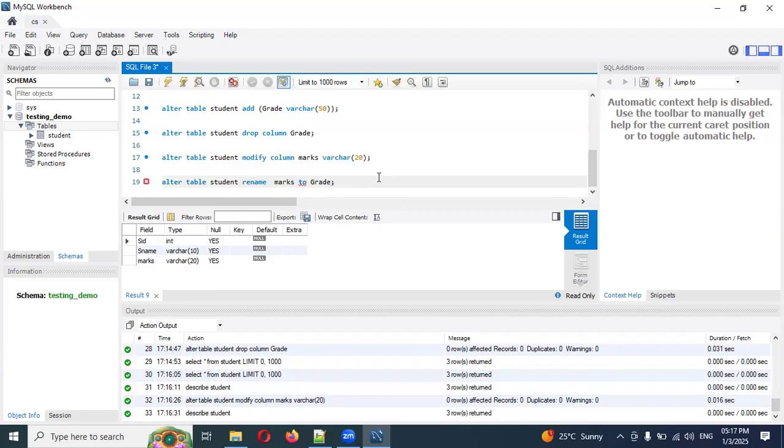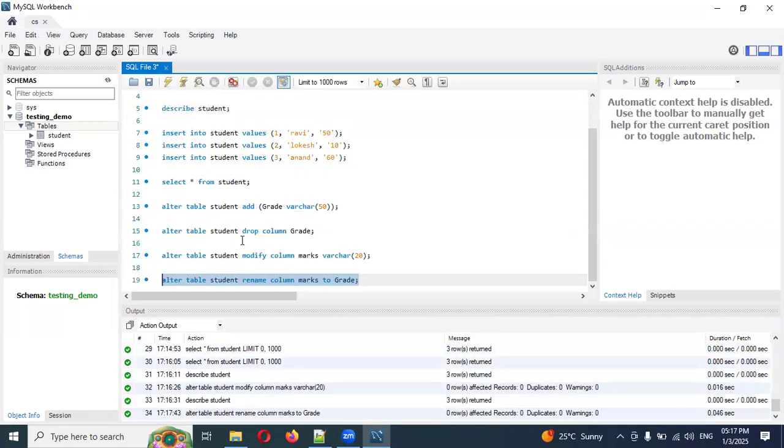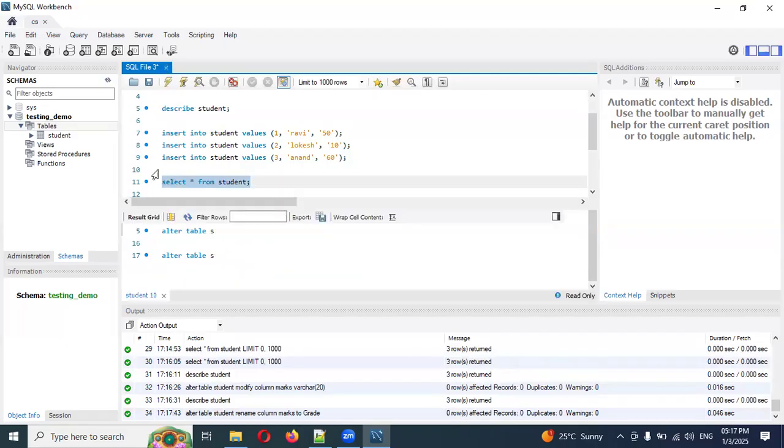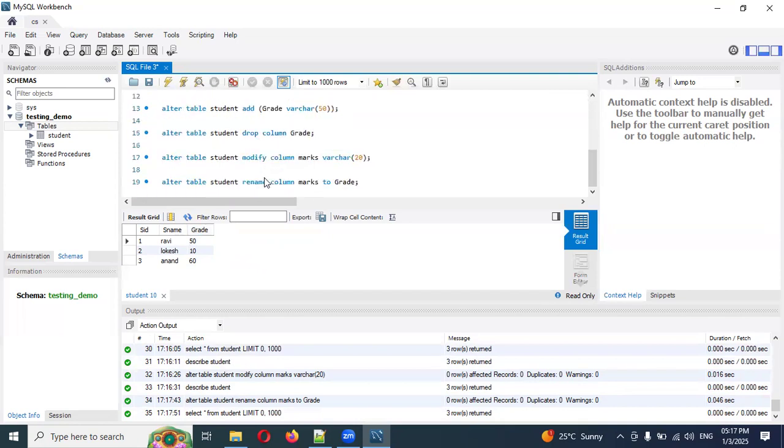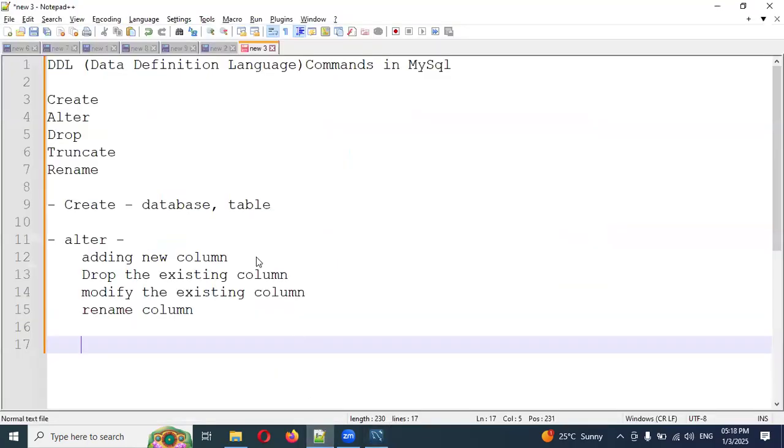Rename column. Okay, I'm executing this now. Values will not be impacted at all, only the name will change. Now you can see grade is there. Previously we specified marks, now we are able to change the name. Okay, 1 2 3 4, all the four conditions we have satisfied.